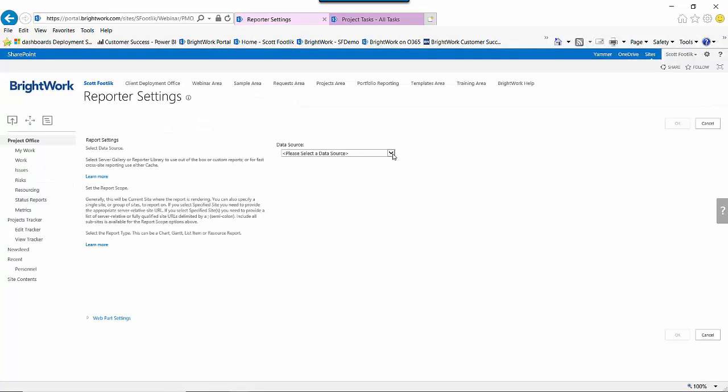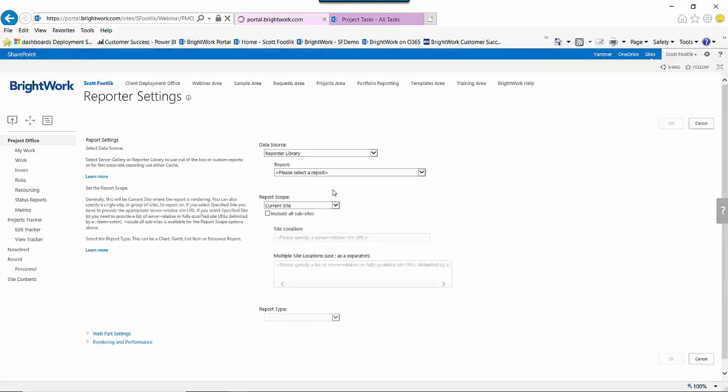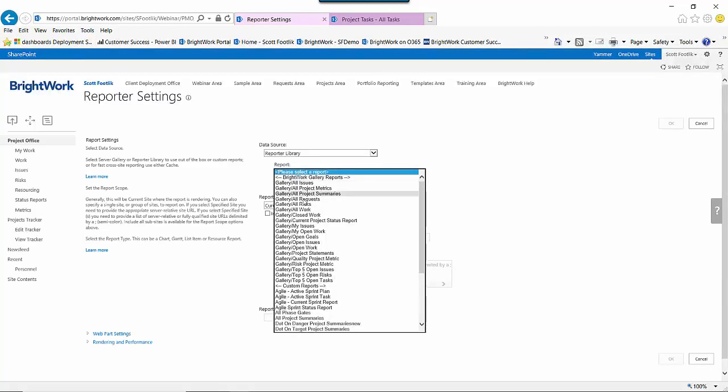And now I can go through and select the data source for my report. Most of the time that'll be the reporter library, but occasionally you may want to use something like the work cache or one of the other caches for your report. Let's use the reporter library here, and since it's a work report, we're going to take the open work report definition and use that to create our resource report.